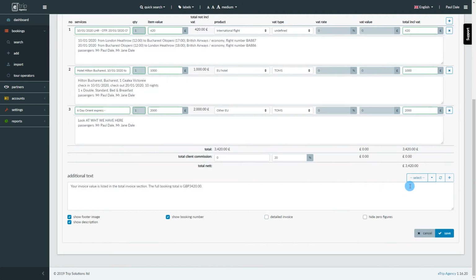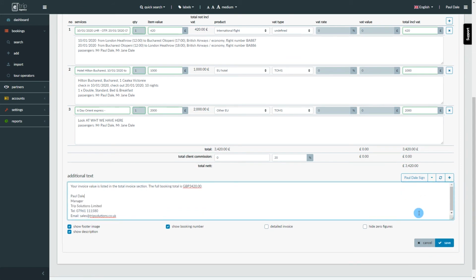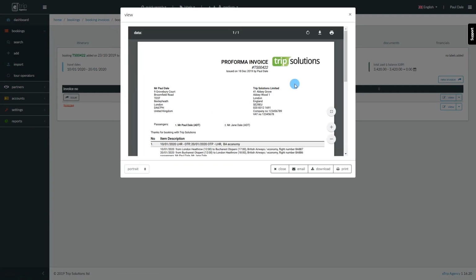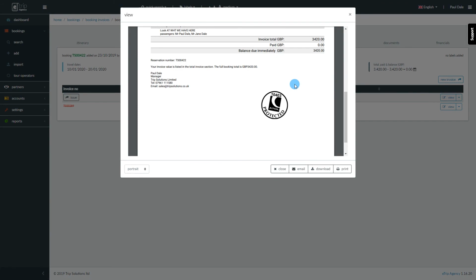The text can be populated from the predefined text, which you can create in order to save time and effort, or simply type the additional information you require. Click on Save to save the invoice. You have now created a proforma invoice.